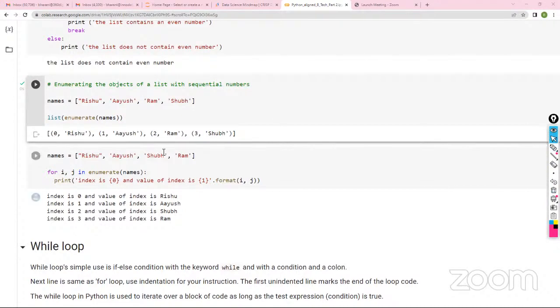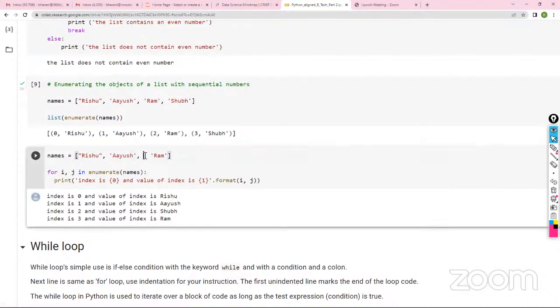Here, names have been slightly rearranged. Let me ensure that the names here and here are the same. Let me run it. Okay. So this is i, this is j. Index number of 0. So for each of these, index number 0 is this, index number of 1 would be this. For this also, this is index number 0, this is index number 1. For this also, this is index number 0, this is index number 1.